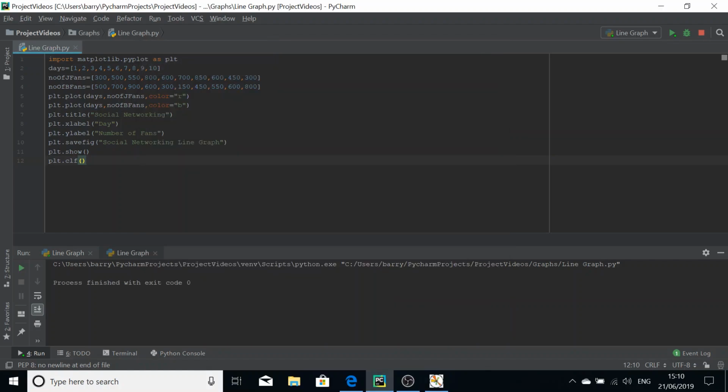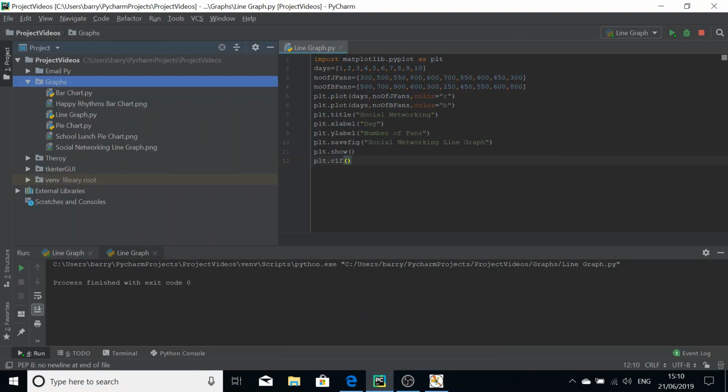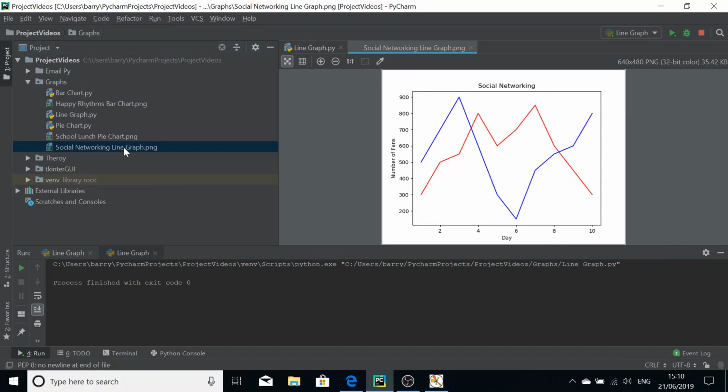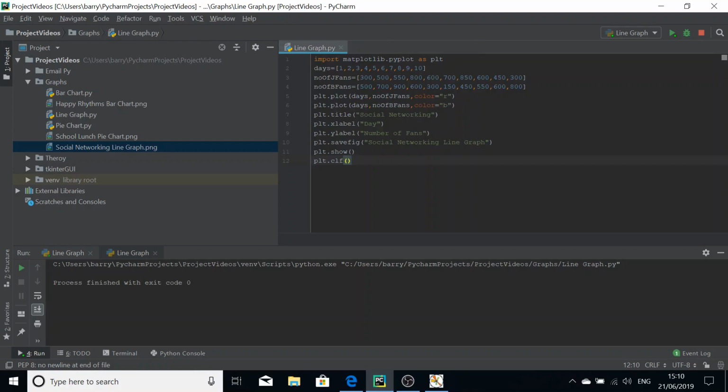And if we look at the image itself, it's saved in the directory of the script itself, so it'll be here, and I've just opened it in PyCharm, but there's the image there. So that is how you make a line graph in Python.